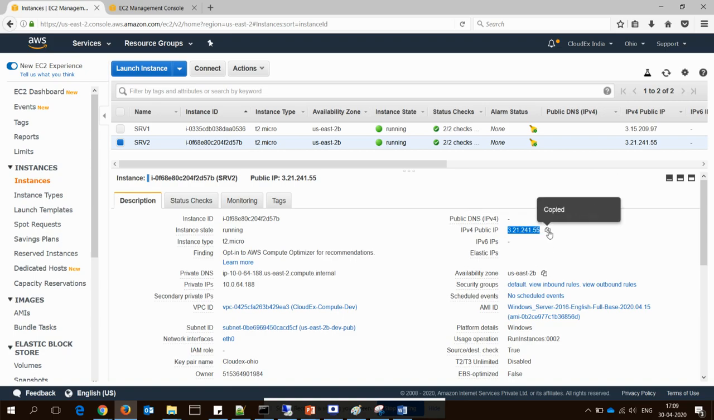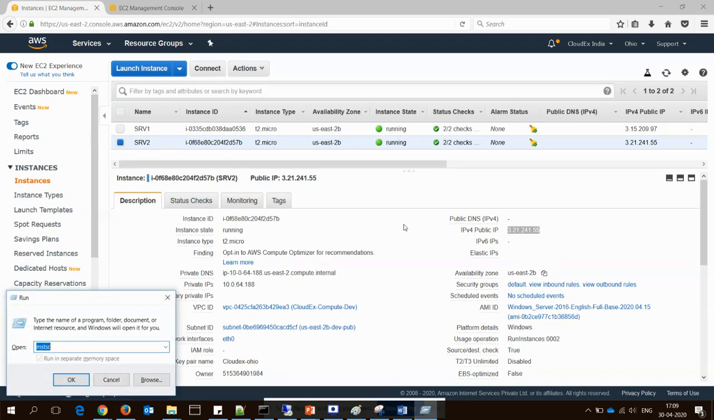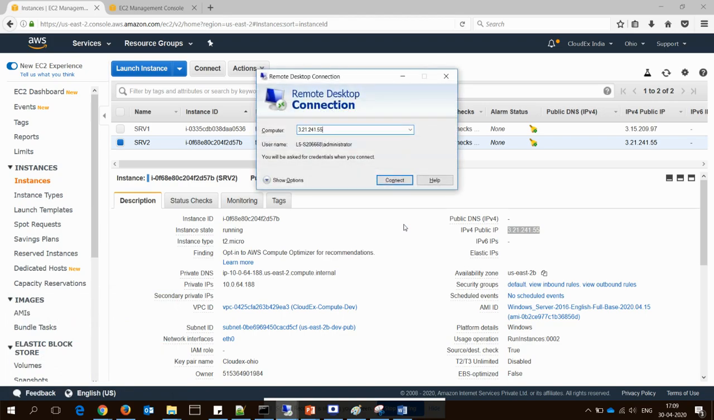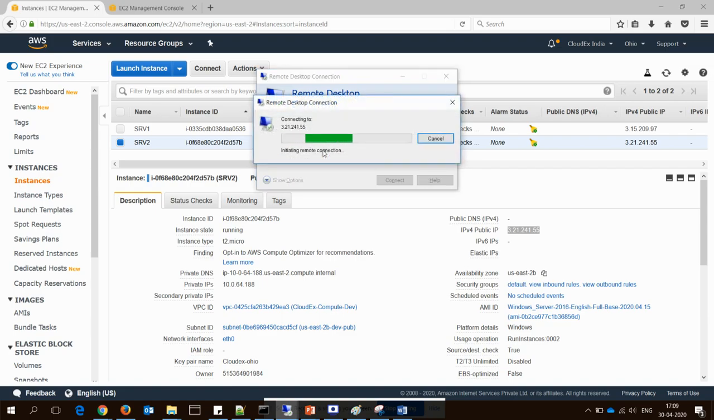But let me try for the demonstration purpose. This is the IP address of my other system, SRV2. I'm trying to connect to it. You can see it is saying initiating remote connection. It should not take this much time. So why it is showing this and why it is not allowing, I'll go first with the security group configuration.